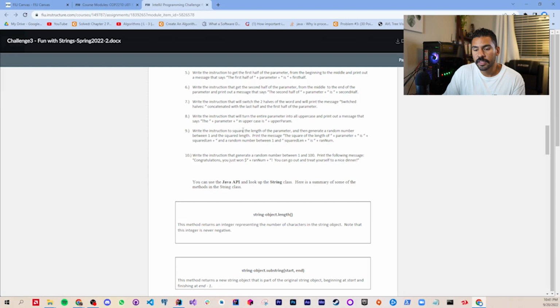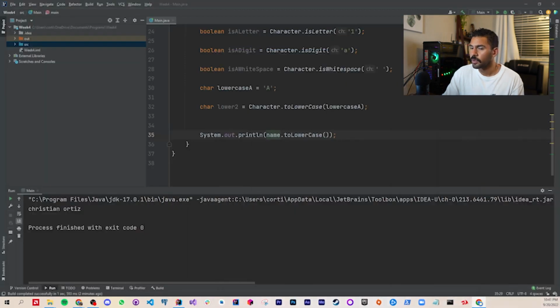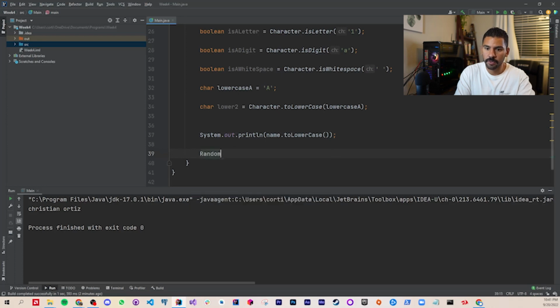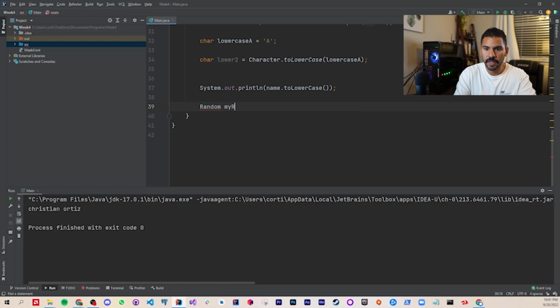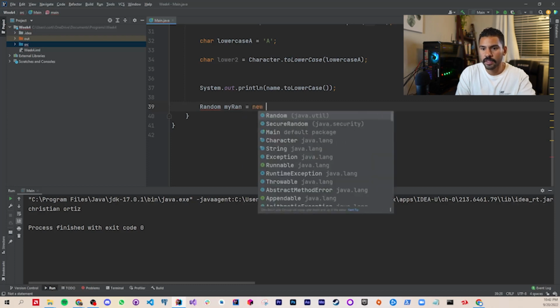Now this one, write the instruction to square the length of the parameter. So find the length of it, square that, generate a random number between 1 and the squared length, and then print this message to the user. I think we went over the random number in the other one, but if we didn't, let me go over random quickly so you remember. Random needs to be imported. So I just press random, enter, and it imports it for me. We'll call it myran equals new random.